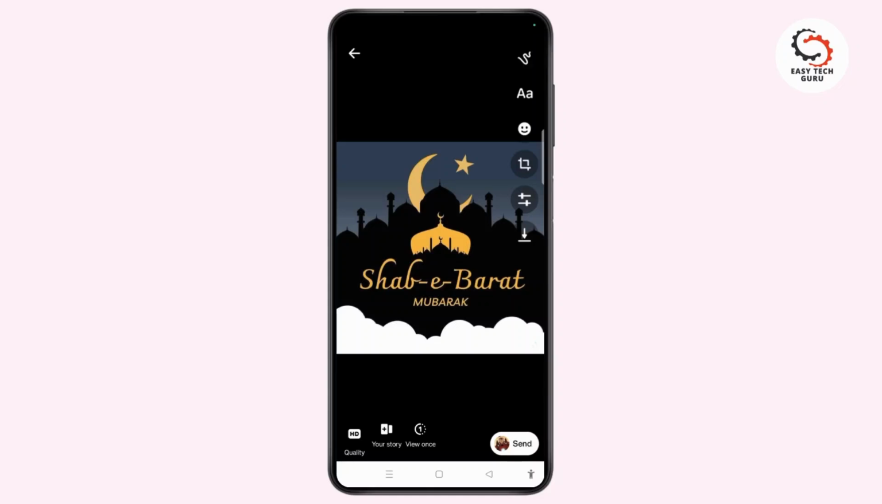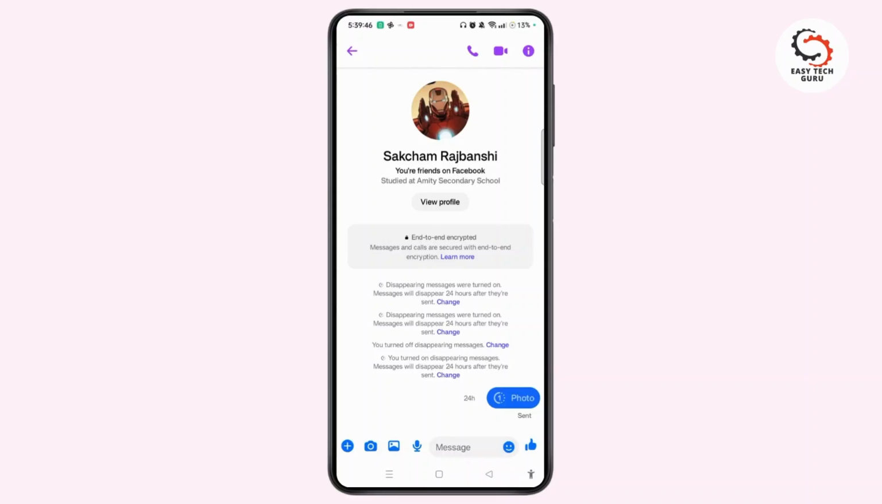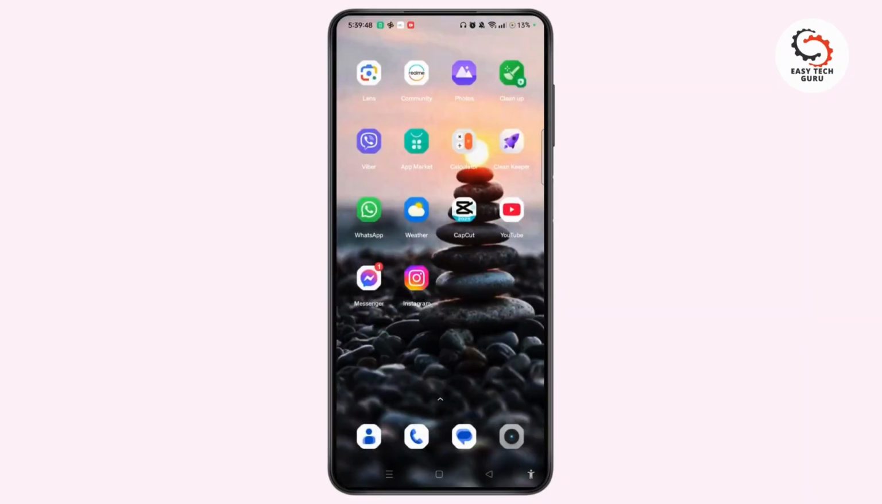Here after that select the send button at bottom right and we can see that we have successfully sent one-time view pictures on Messenger. After the view for a one time it will be disappeared.